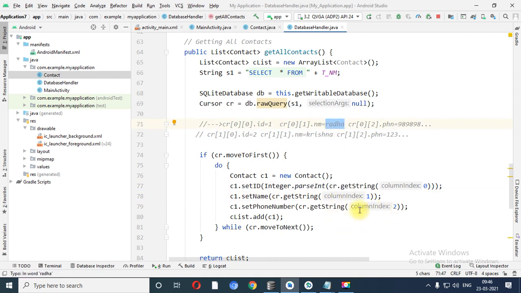Radha. What is there in the column index 2? Phone number, right? So 0, 1 and 2. So first data is added into the list. Now Cr dot move next. So now it's time to move the cursor over here, right? So now it's time to execute this statement.